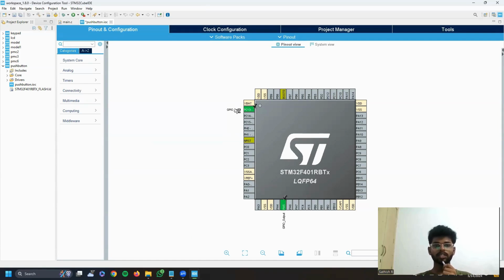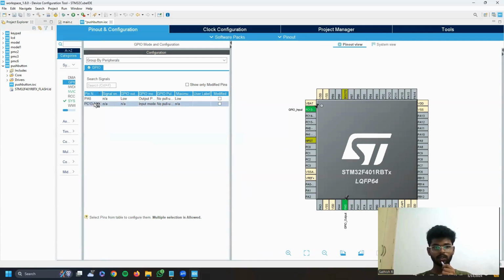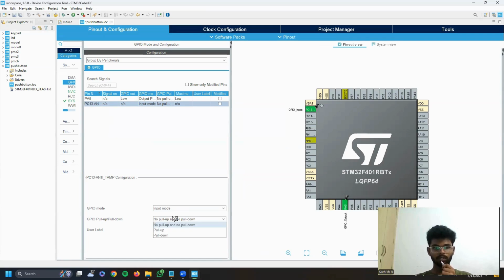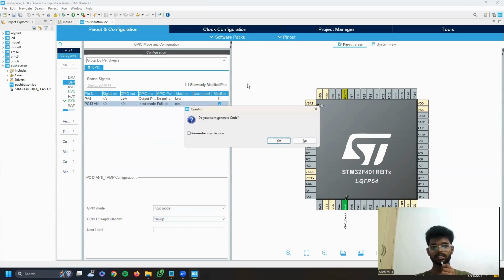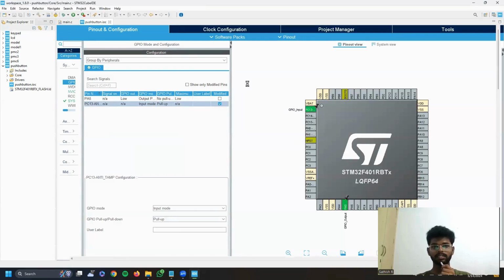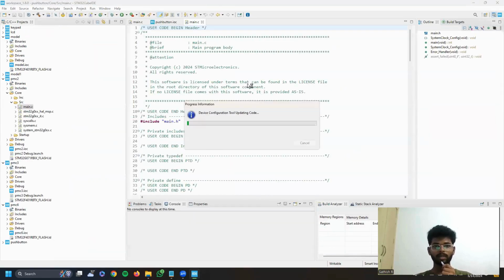And as we are using push button here, we are going to give PC13 in pull up mode. For that, we have to go for system core and then GPIO and click on PC13, and in GPIO pull up or pull down, click pull up, then press Ctrl S, then click yes and yes. Our main.c file is generated now.